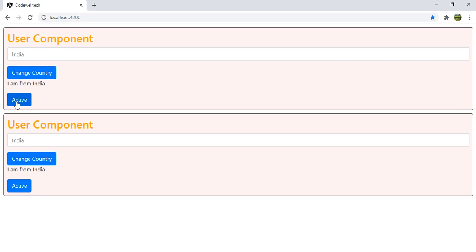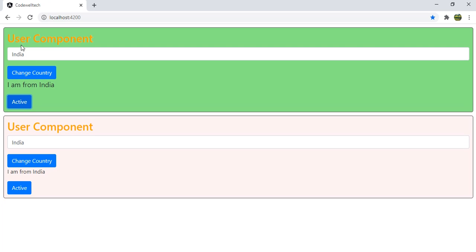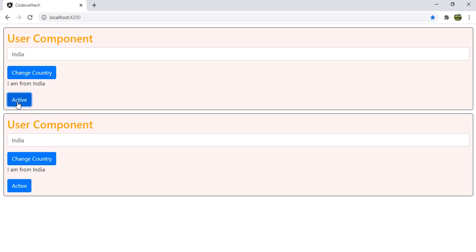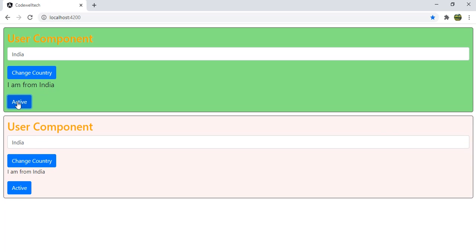So let me click on this active. So you can see that it is changed only the first component's background color. It didn't change anything for the second component. So it didn't affect it. So it means the components are isolated. So this component is completely isolated from this component. So whatever changes you make to one component will not affect the other component.